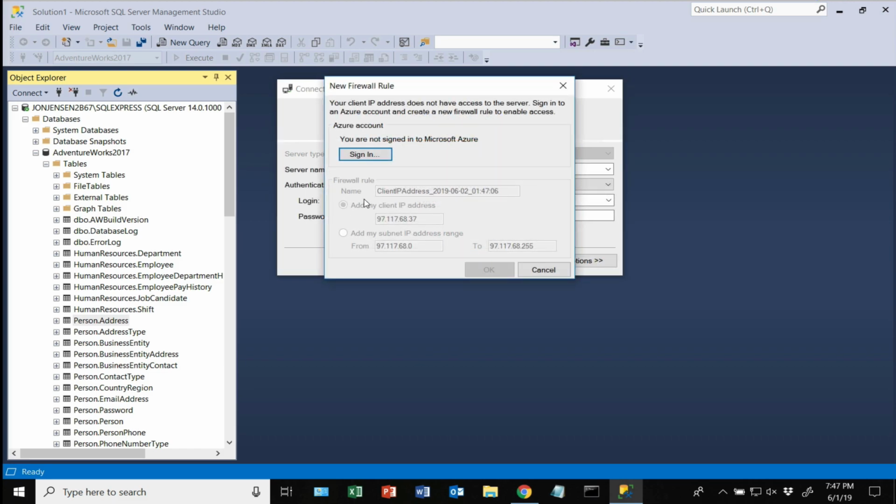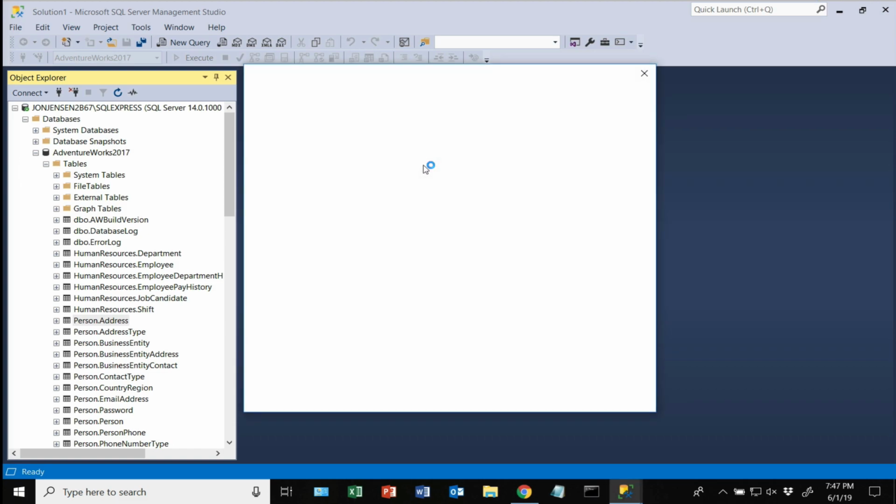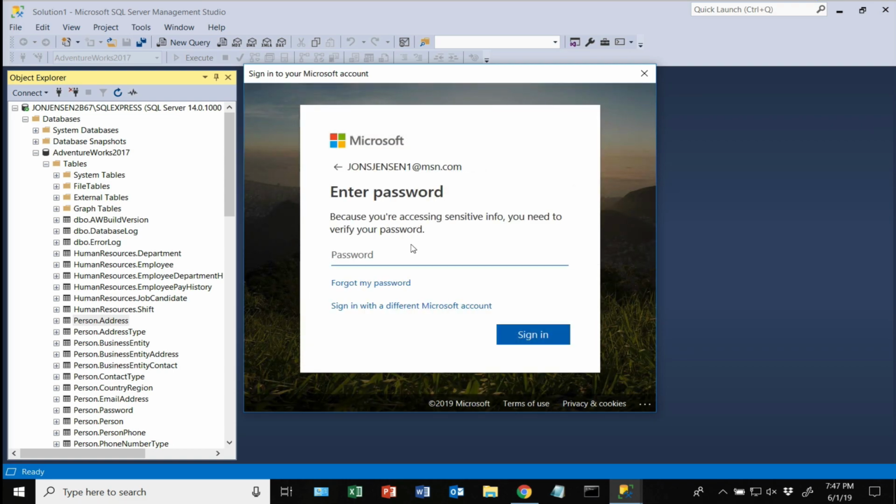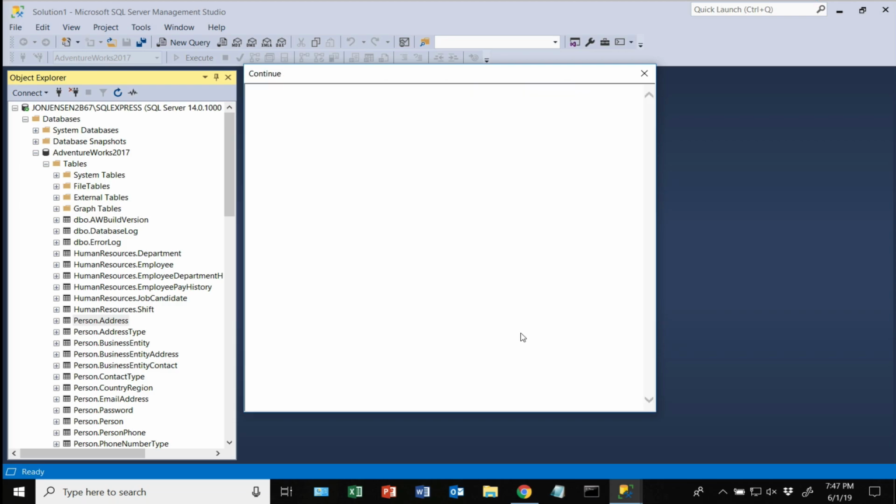And hit connect. So it says there's a firewall issue here, so Azure isn't just going to let anybody onto this server. It basically says your client IP address does not have access. So SSMS has the ability to get you signed in and open the firewall essentially. So that's what this is all about right here, as I'm just going through that process.